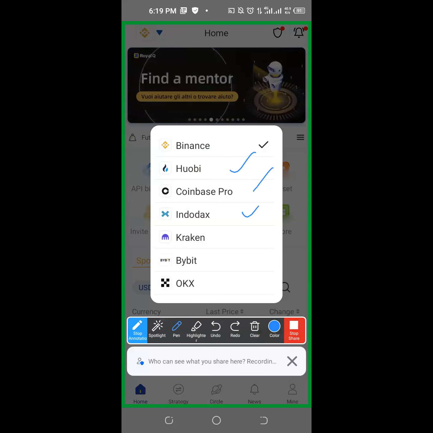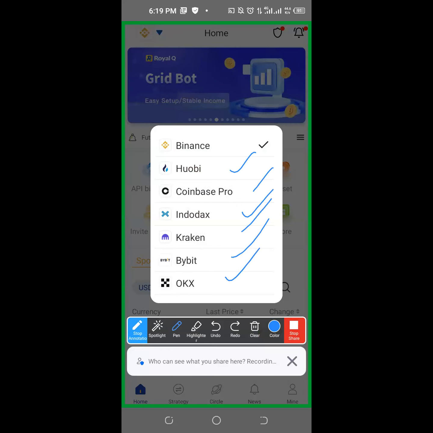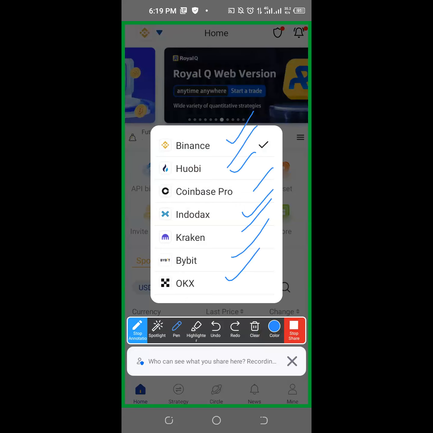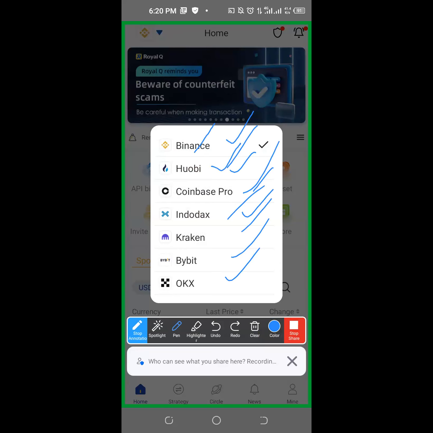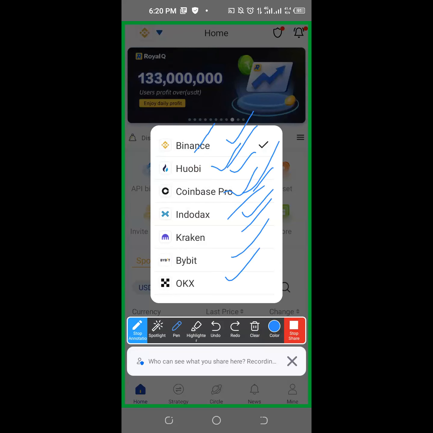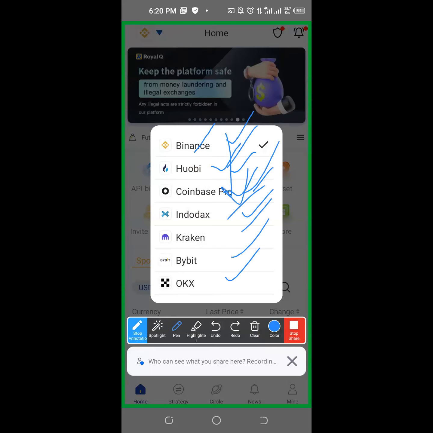And I've done it before. I've connected RoyalQ. The question you might be asking is, can RoyalQ work on all these crypto exchanges at the same time? Yes. If you have USDT here in Binance, you have USDT here in Huobi, you have USDT here in Coinbase Pro, you can connect the RoyalQ bot to all these exchanges, and the bot has the capacity to be trading on those exchanges at the same time. I've done it before.